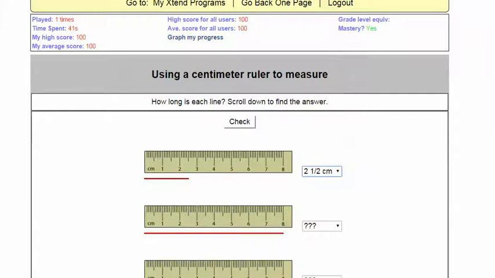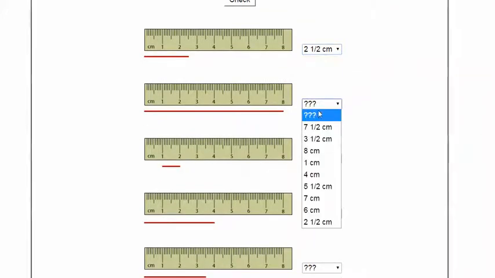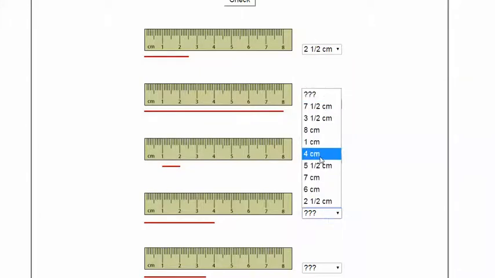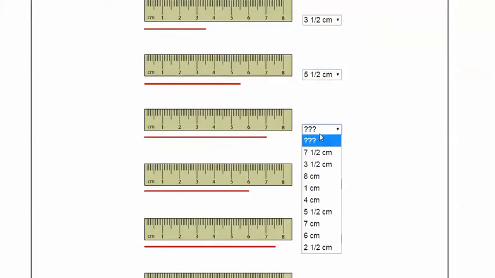Different exercises are multiple choice, some are fill in the blanks. This one just has drop-down menus. Others are also drag and drop. So essentially all I do is answer the questions. And you see I'm trying to do this fast, just trying to show you the feel of it.